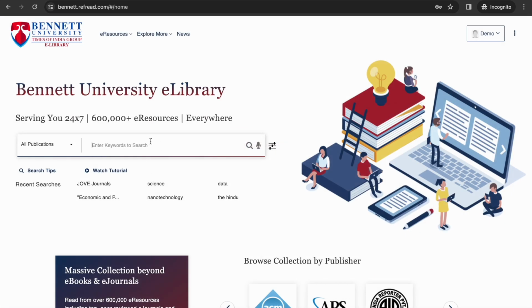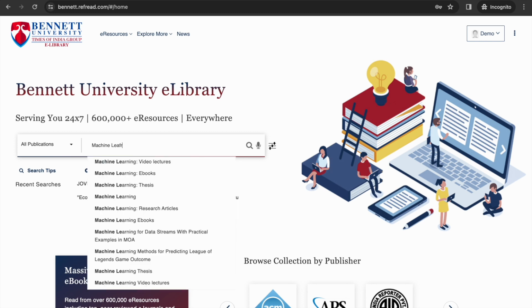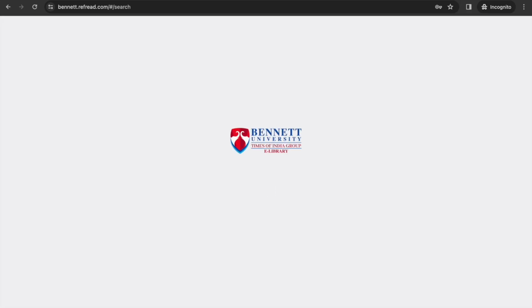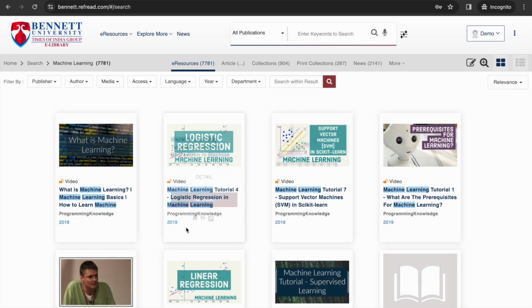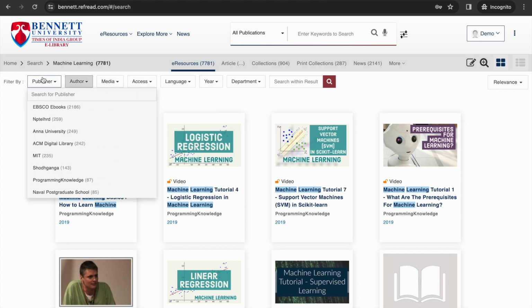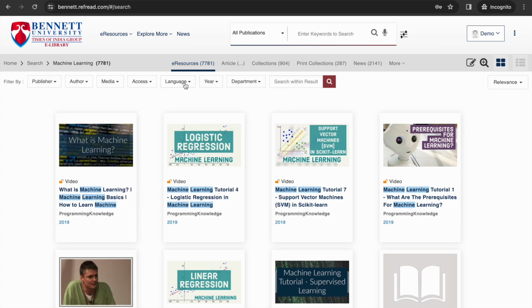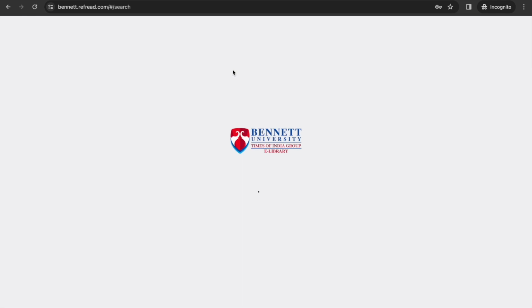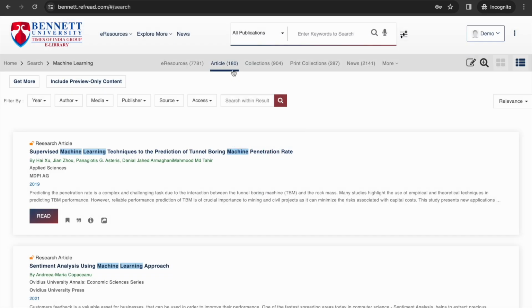We are going to start with a simple keyword search like machine learning. The platform first shows me all the publications matching my search query. I can drill down the search results using these filters for year, accessibility, media, authors or publishers. If I switch over to the article tab, the platform will broadcast my search query to all subscribed journals and databases and fetch the latest and most relevant research articles.